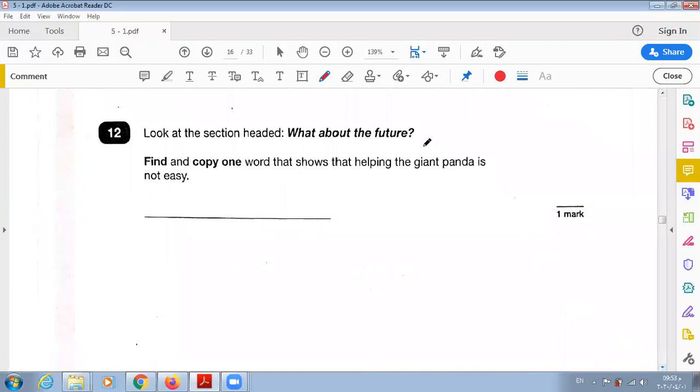Question 12. Look at the section headed, what about the future? Find and copy one word that shows that helping the giant panda is not easy. The word challenge. It shows you that the task is not an easy one.